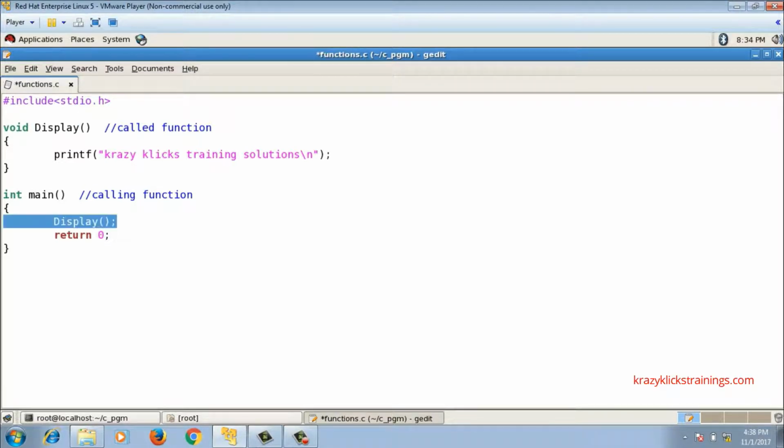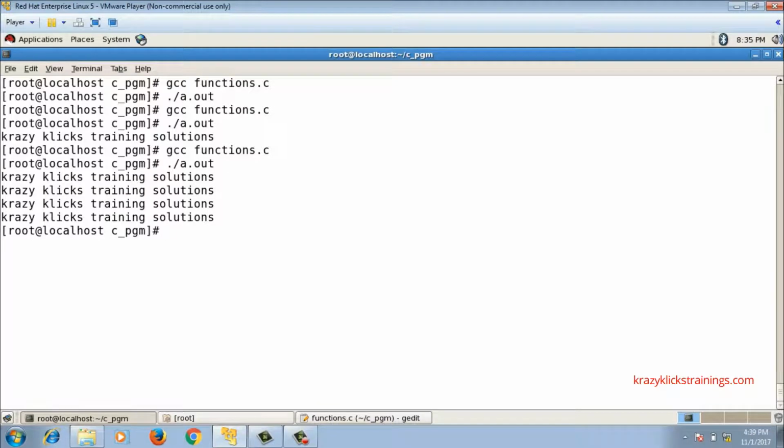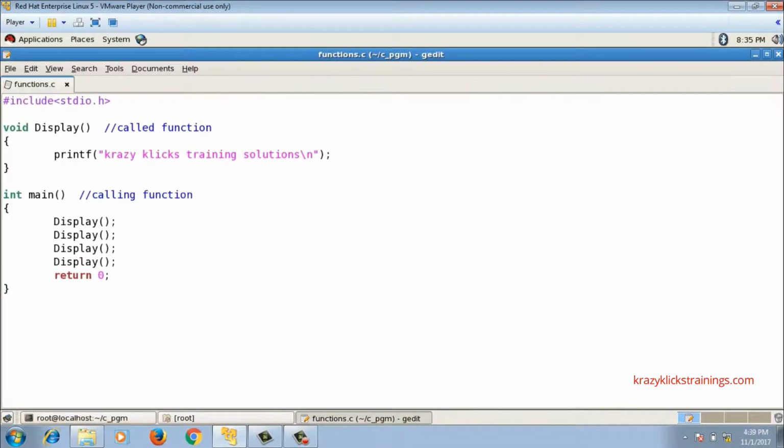So I can call the function any number of times. Suppose I write this statement 4 times, then it will print the output 4 times. Every time, from the function call, it will jump to the function definition. The definition is executed and it will come back to the next instruction. Again it will jump to the definition, the definition is executed and it comes back to the calling function, and so on.